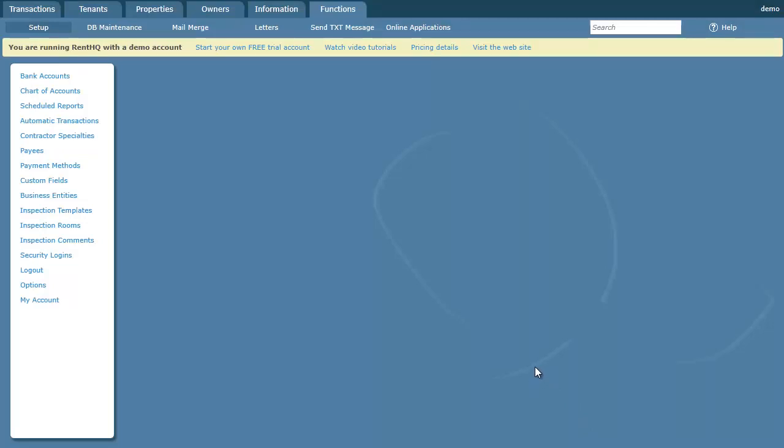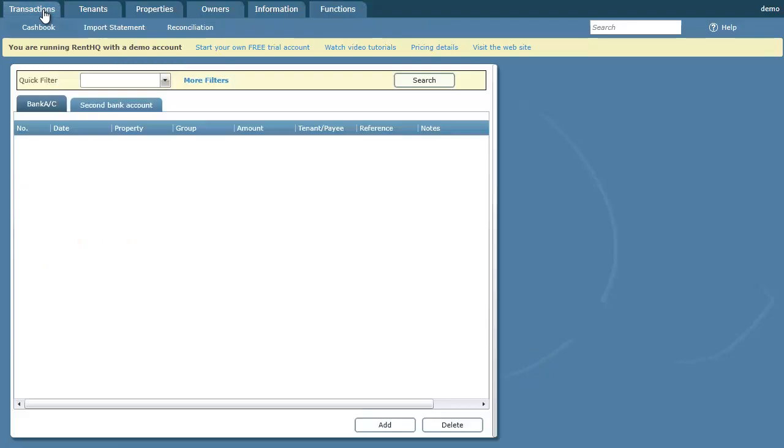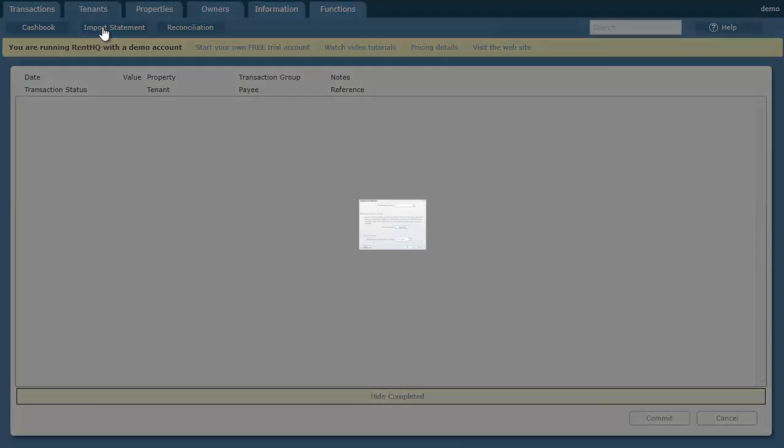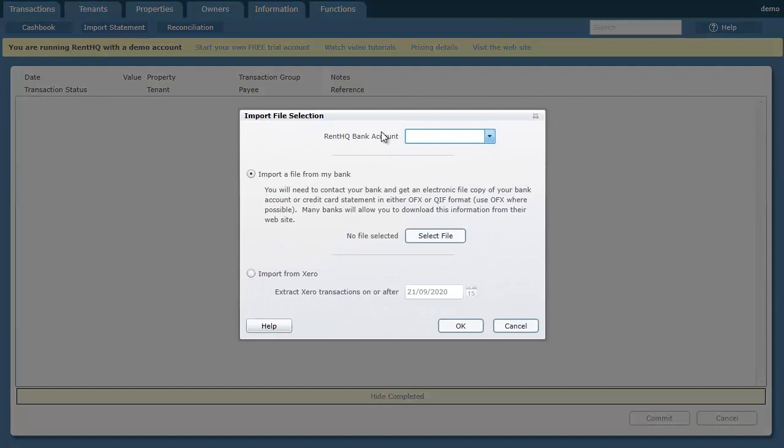Now if we want to start importing data from Xero, some bank transactions, we go to Transactions, we choose Import Statement. We choose the RentHQ bank account we would like to import transactions into. Because it's linked to Xero, it automatically selects this option down here, Import from Xero, and it also automatically selects the date that we last imported transactions from this bank account.